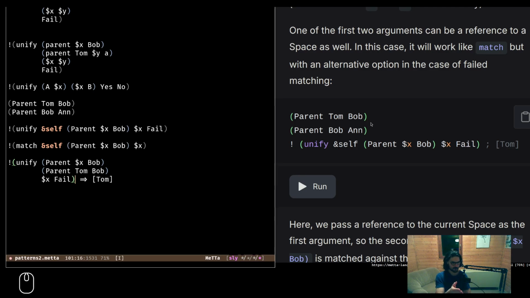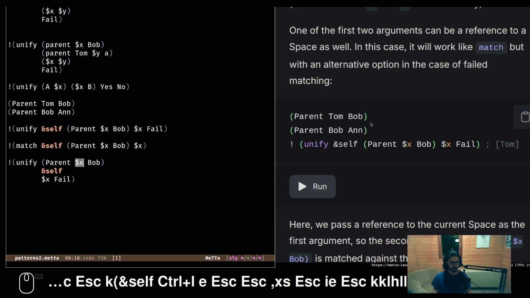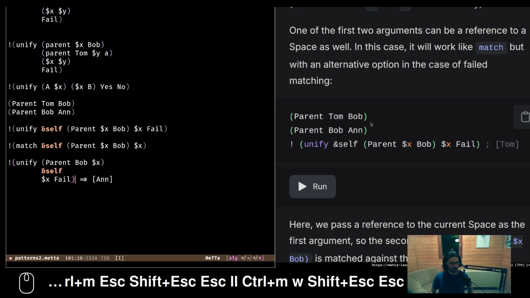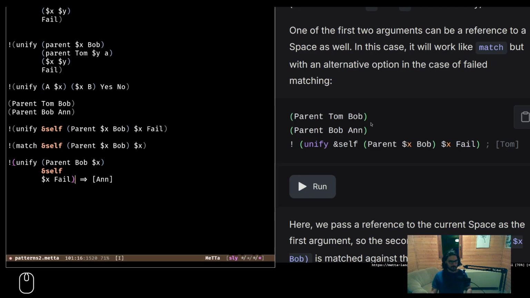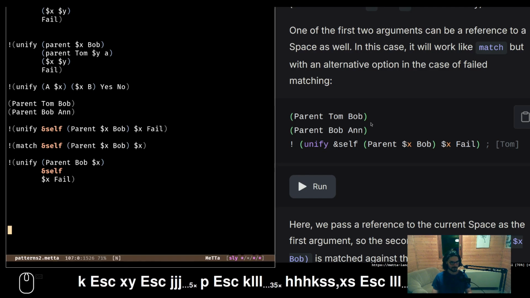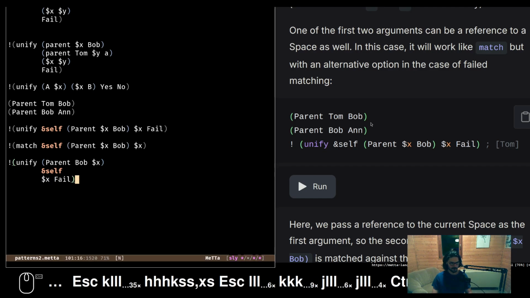But this doesn't have anything to do with the space. But I can put this space here too with ampersand self. In this case I get Tom right now. If I swap this, I should get Anne. And this is basically the mechanic that match is using, I suppose, with an optional fail as well.